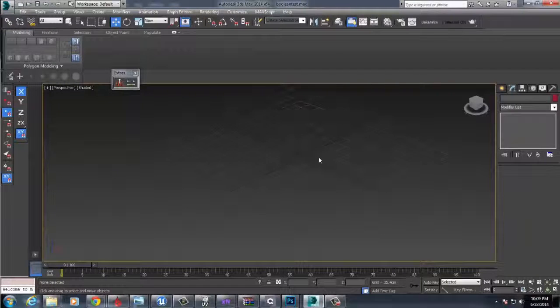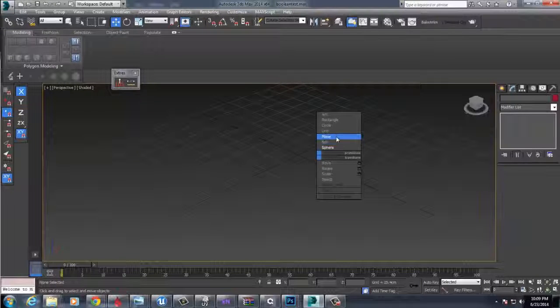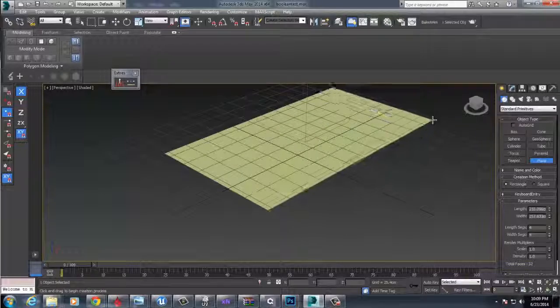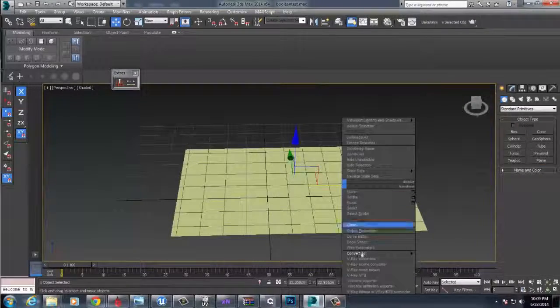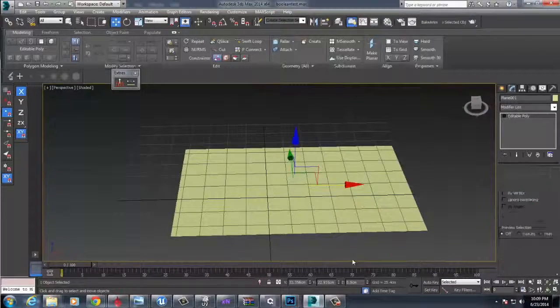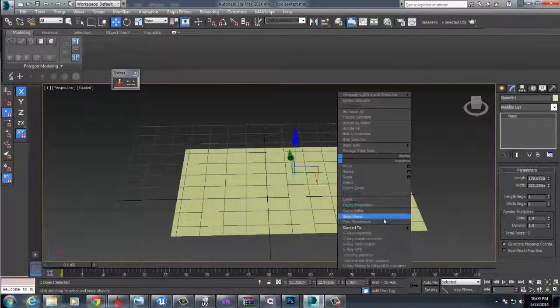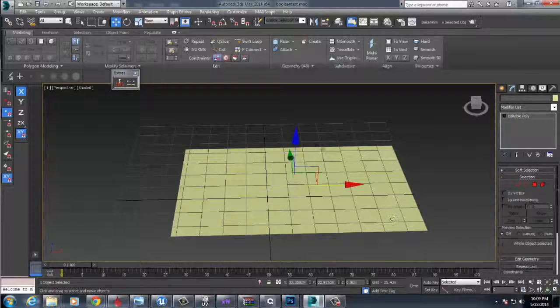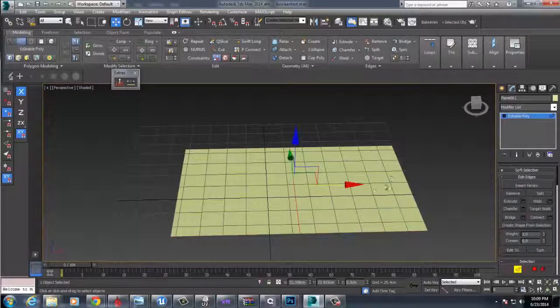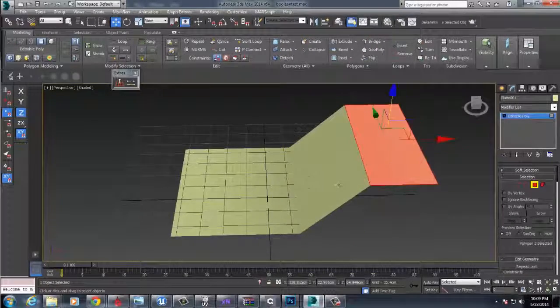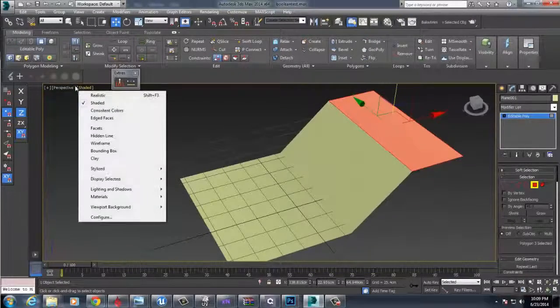Another alternative for you subdivision boys and girls out there who are actually interested in it. Convert to editable poly. Put that back down to 1, 1, and 1. Convert to editable poly. Add another edge loop in there. Hit F4, or actually I'm going to just come under here. There we go.